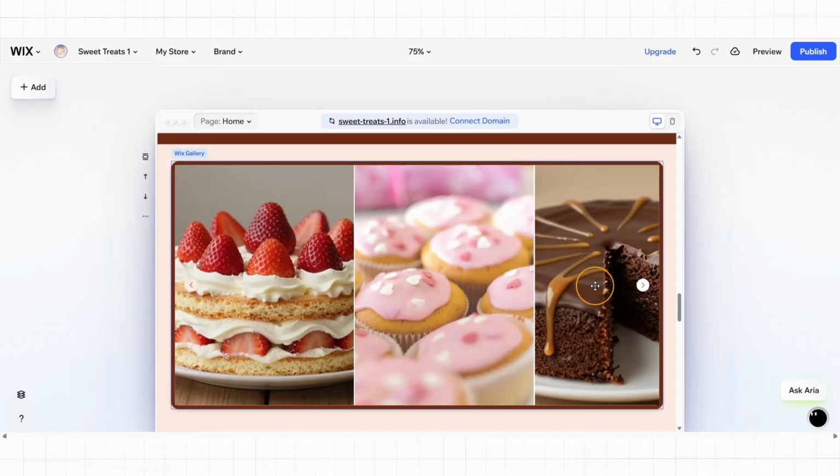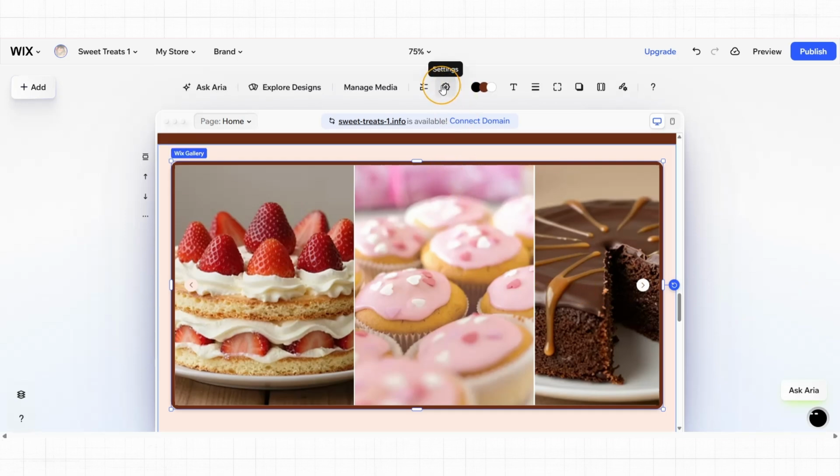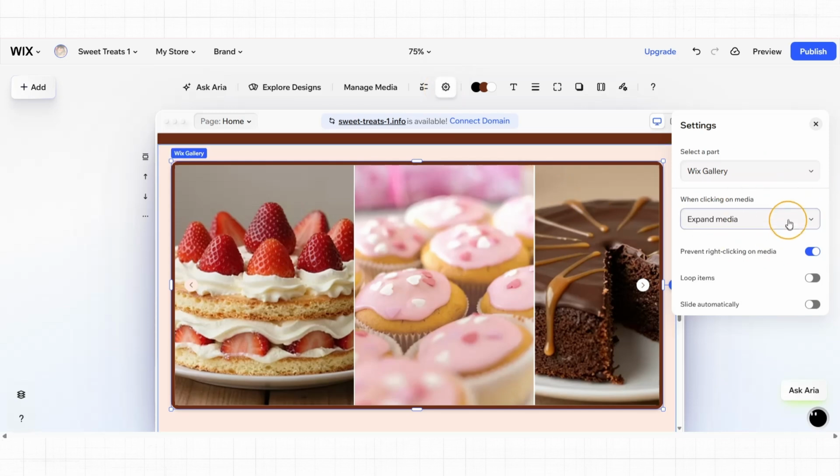Click on your Wix gallery element and on the action bar above, go to Settings. On this small window, you should see something that says Prevent Right-Clicking on Media. Make sure that this is enabled or toggled on.